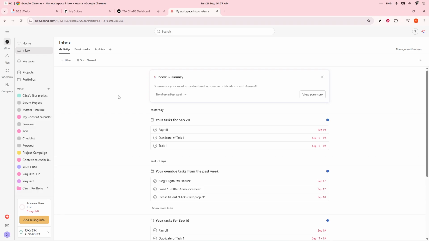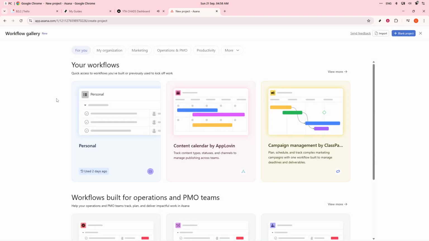First things first, open Asana in your browser or through the app and log into your workspace or organization where you'll be building this CRM. With access secured, you'll want to create a new project that's dedicated to your sales management. To do this, navigate to the plus new project button.